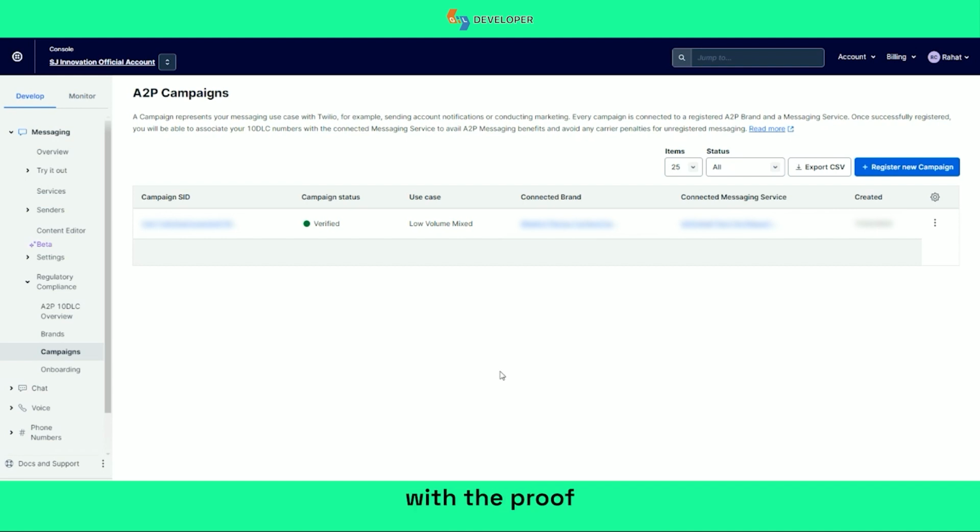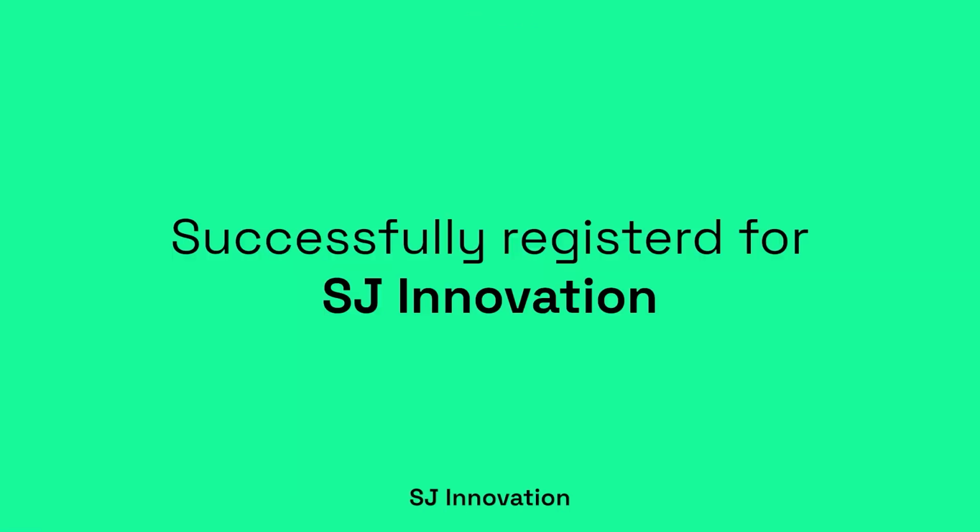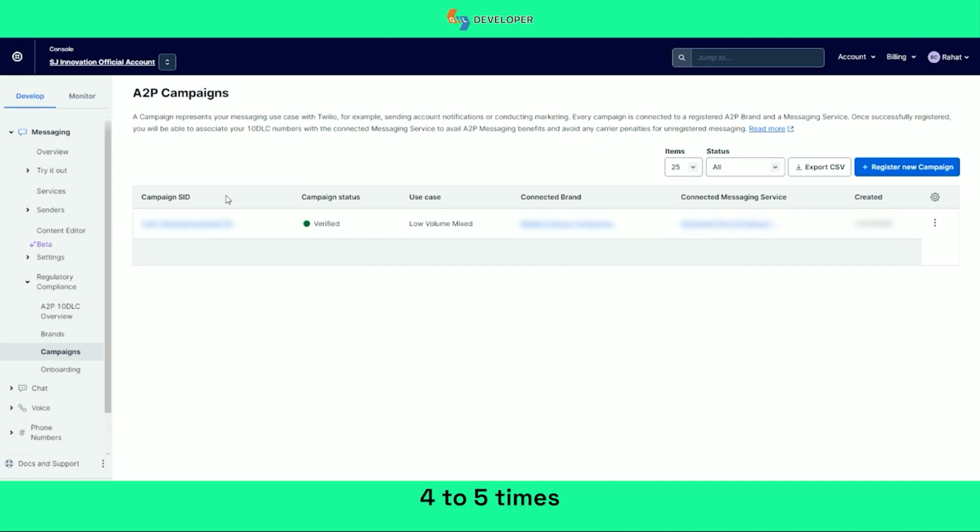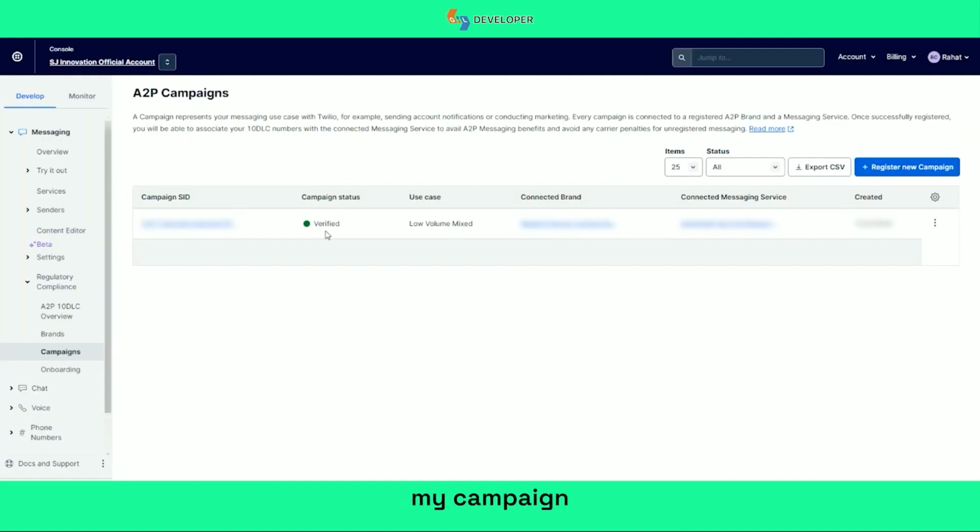So let's start with the proof that I have already done this for my own company, SJ Innovation, and I have also done it 4 to 5 times for my clients. Now I'm going to show you how I have done it for my company here. As you can see, my campaign status is verified, and we have just opted for low volume mixed, but the strategies I'm going to show you work the same way for high volume or standard campaigns, because I have already done it the same way for my other clients who have high volume.